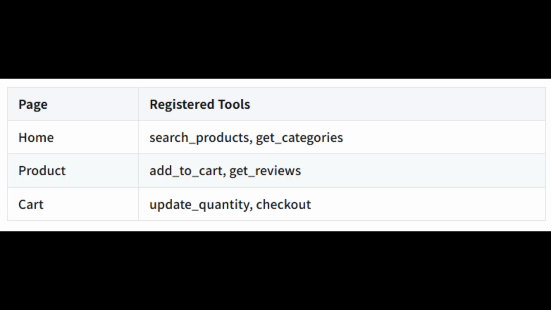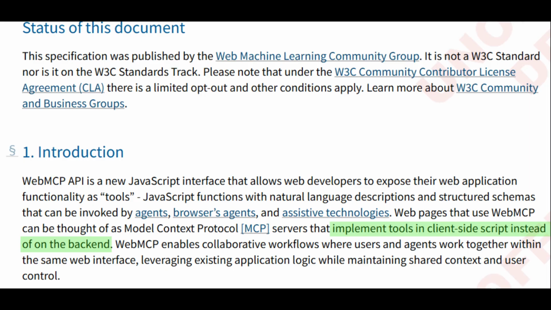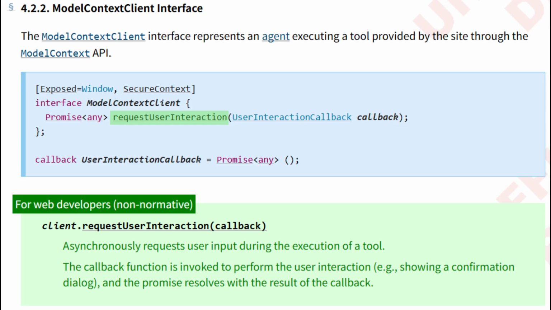Let me give you a concrete example: an e-commerce site. On the homepage, you register search_products and get_categories. On a product page, you register add_to_cart and get_reviews. On the cart page, you register update_quantity and checkout. This is called contextual MCP. The tools change based on where the user is. One more critical feature: request user interaction. When the agent is about to do something destructive, like making a purchase or deleting data, it can ask the user for confirmation first. This keeps humans in the loop.